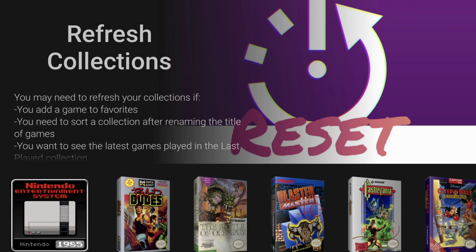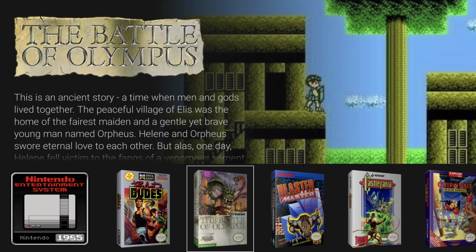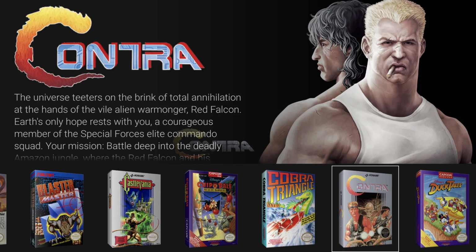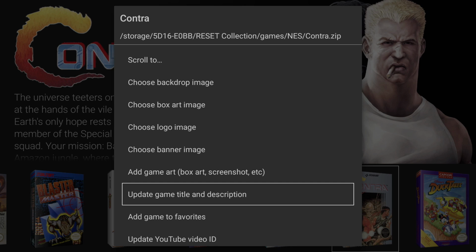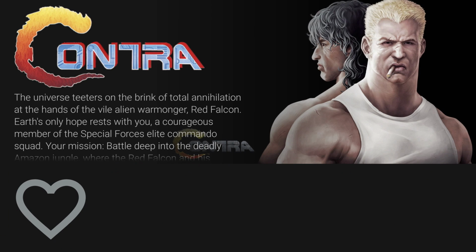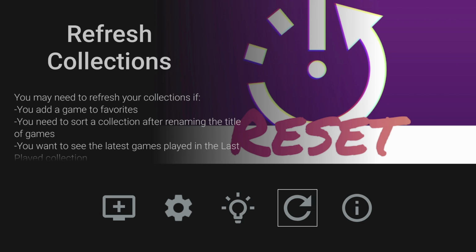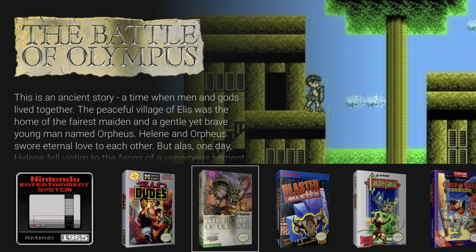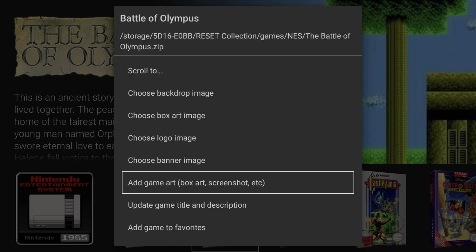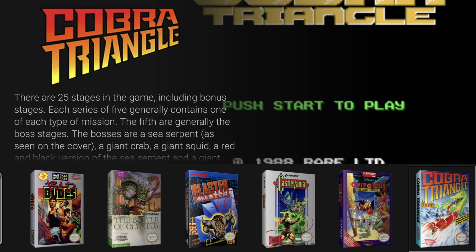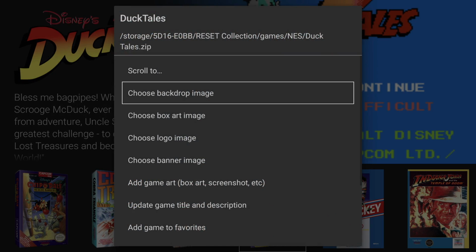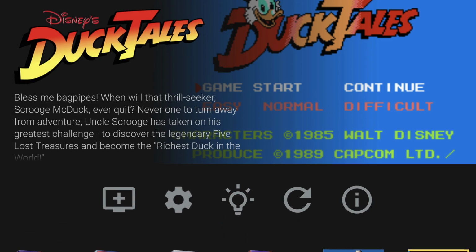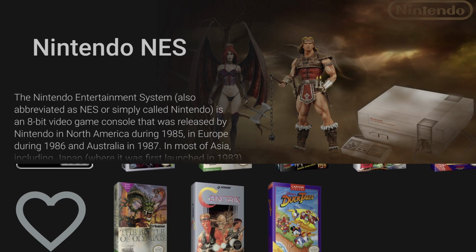So next, let's look at the favorites and last played collections. Right now, they're at the bottom of your collections list. And to add a game to your favorites collection, just go to the game menu and select Add Game to Favorites. To see any changes you make to these collections, you have to select Refresh Collections. So let's add some more games to the favorites. And of course, let us add DuckTales, because you gotta have that in your favorites. And again, select Refresh Collections to see updates to that.